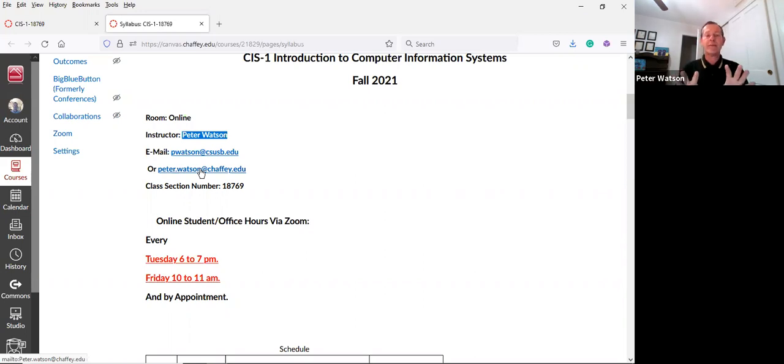Make sure that if you send it to my Chaffey email account, you include your email address in the body of the email. Okay, so hopefully we all have that.